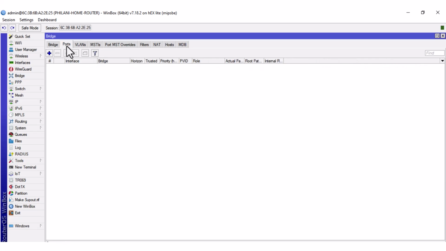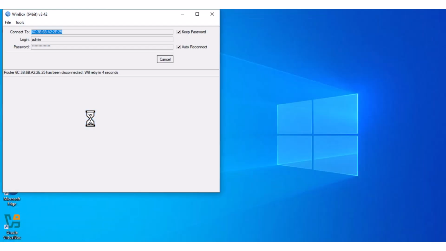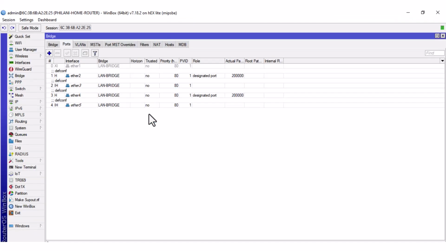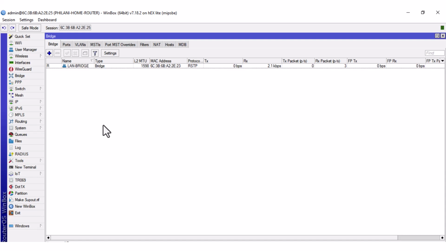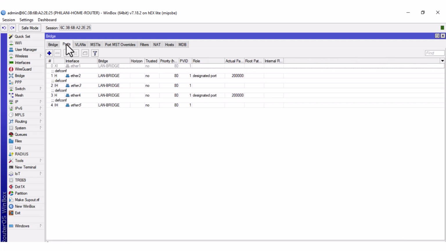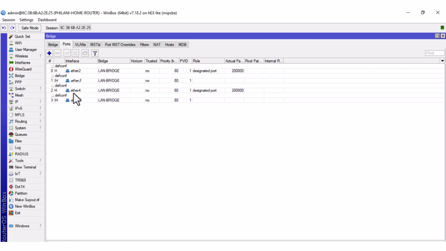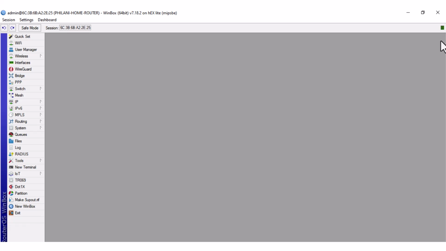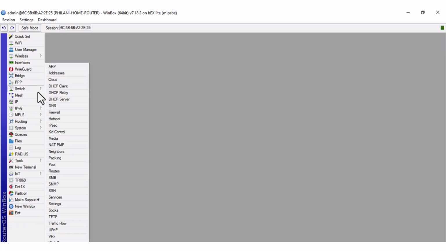So if you click on ports, but I've just been disconnected from the router, so I'm just going to quickly re-establish my session. And as you can see, the interfaces have been added to the bridge interface. So I'm going to remove the Ether1 interface from this bridge because we're going to use that as the uplink. So we've got interface 2 right up to 5 in this bridge.